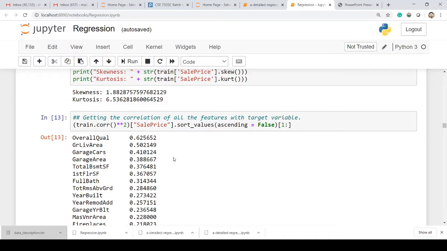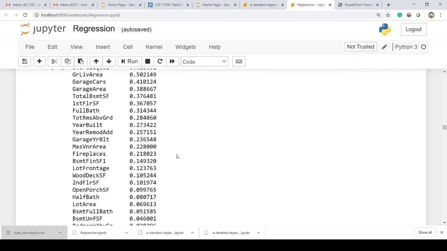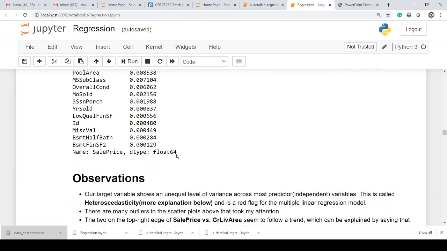So if you can see, all the variables are 0.62, 0.5, 0.41, and none of them is 1. So it is not highly correlated, right? All these values, yeah, sales price, which is in data type, float. Okay.